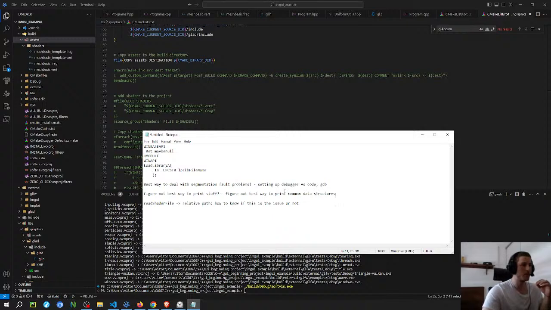So I just figure out what is the best way to print the common data structures, then put all of them in a function. In functions, put them on the header file, and then just name that print or something like that. And then I can use it on all the projects. I think that's what I'm going to focus on, probably. But for now, I'm going to try to see if I can solve this other problem.